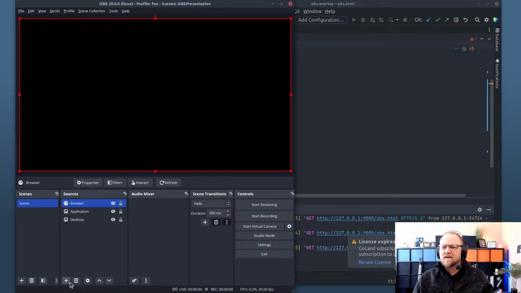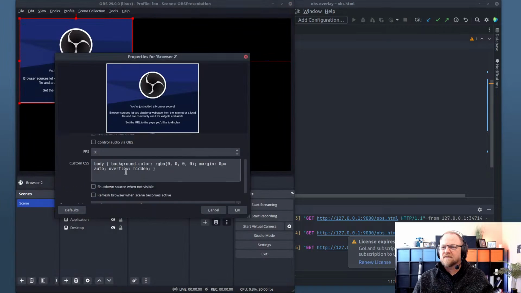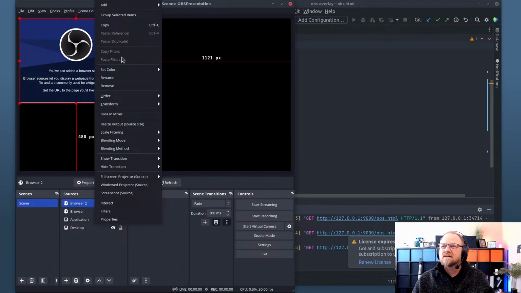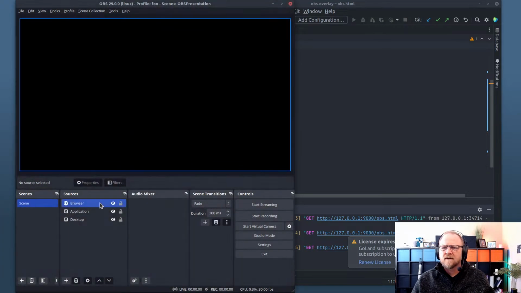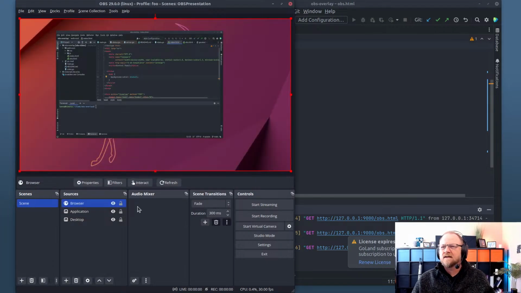Let's do something here. Let's add another browser. Browser 2, and I notice it comes with this as a default background RGBA, so basically a black background with 0 on the alpha channel, and margin auto overflow hidden. Let's cancel that. Let's delete this, remove, and I just created that new one to go get that. Hey, look at that. I wonder if that is always necessary for OBS.